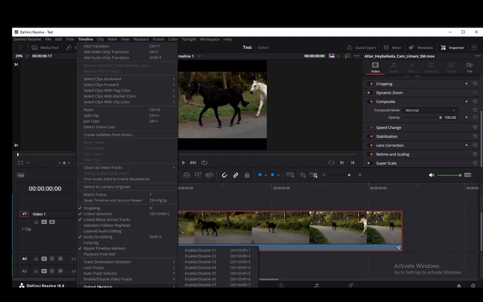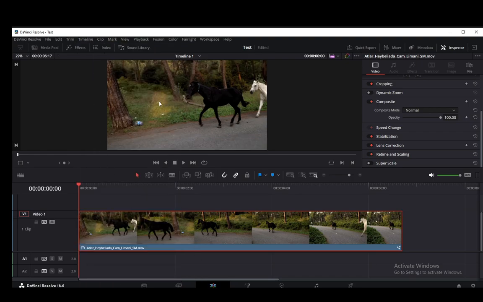Now, if you ever want to remove them, you just go back to output blanking and click reset at the very bottom, and then you're done and you have no more bars.